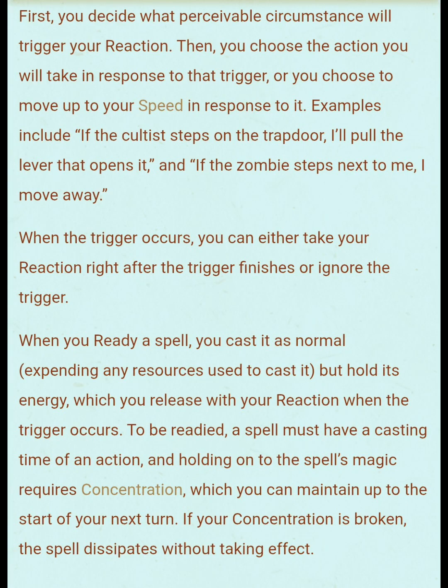When you ready a spell, you cast it as normal, expending any resources used to cast it, but you hold its energy, which you release with your reaction when the trigger occurs. To be readied, a spell must have a casting time of an action, and holding on to the spell's magic requires concentration, which you can maintain up to the start of your next turn. If the concentration is broken, the spell dissipates without taking effect.